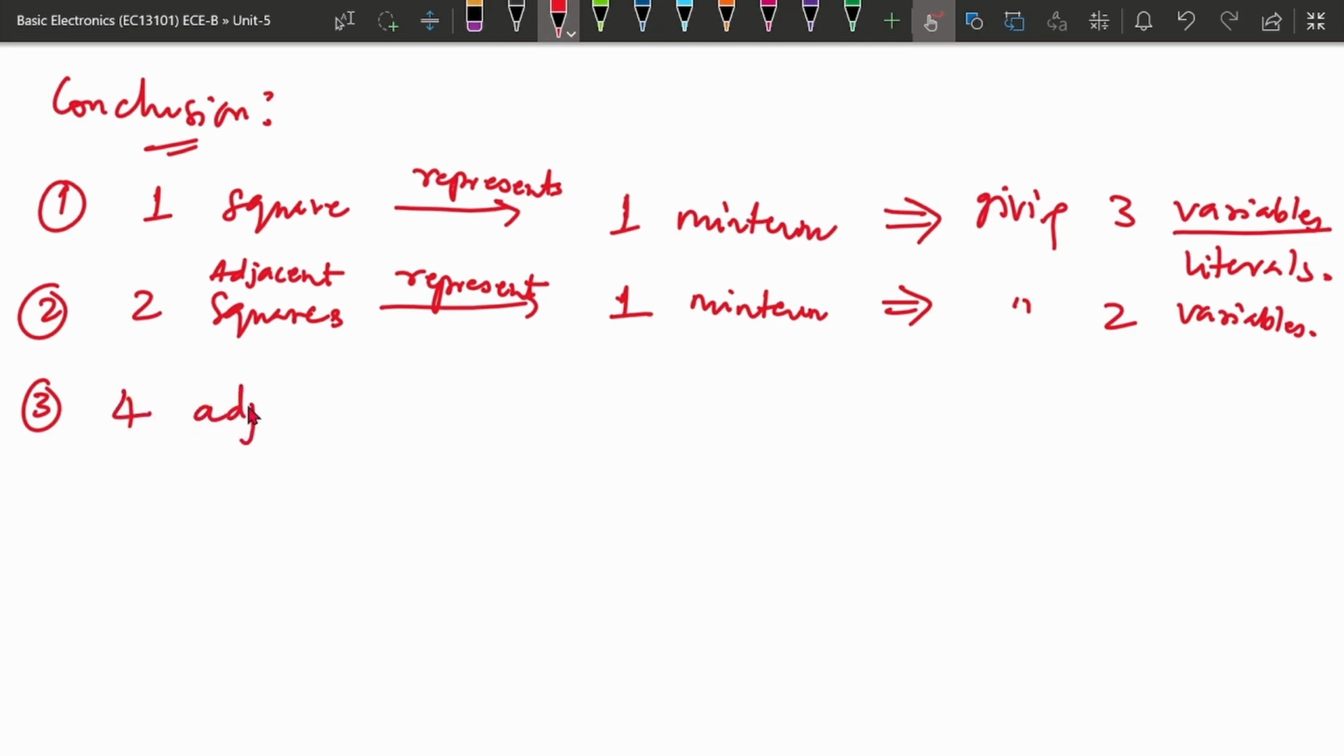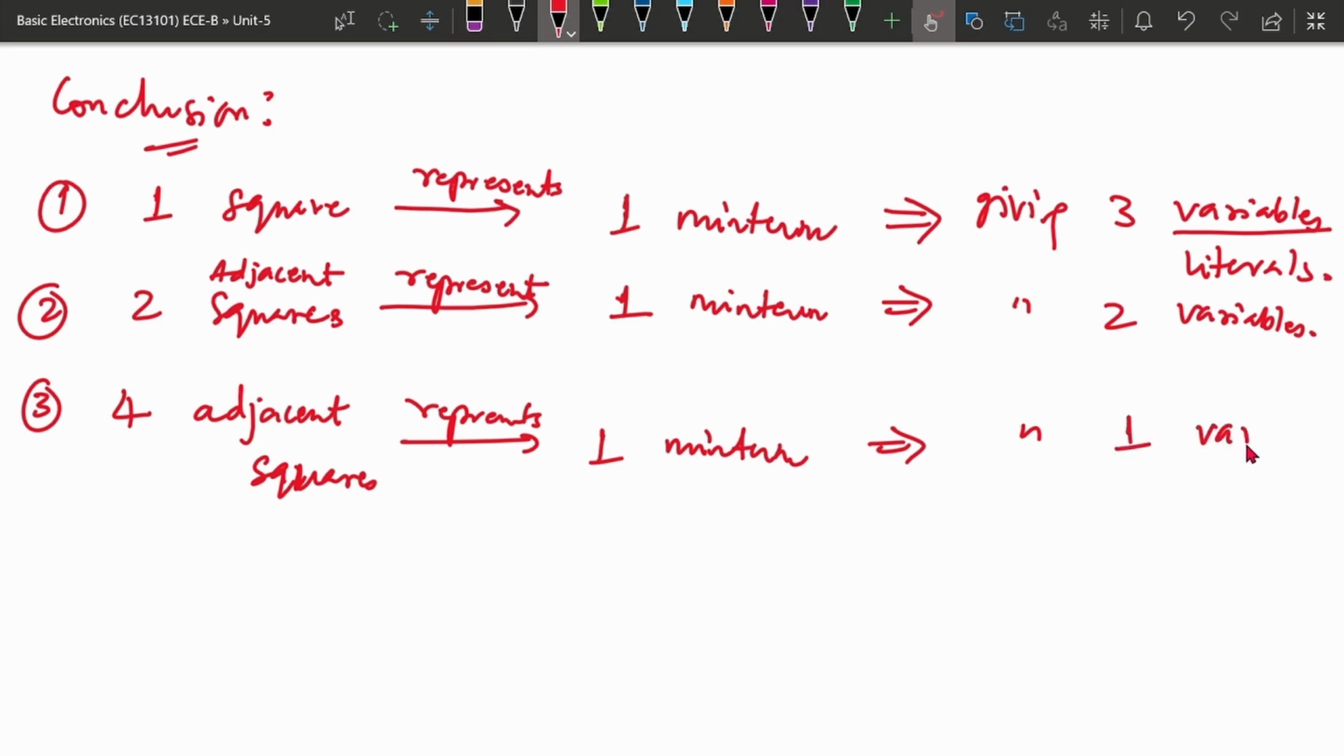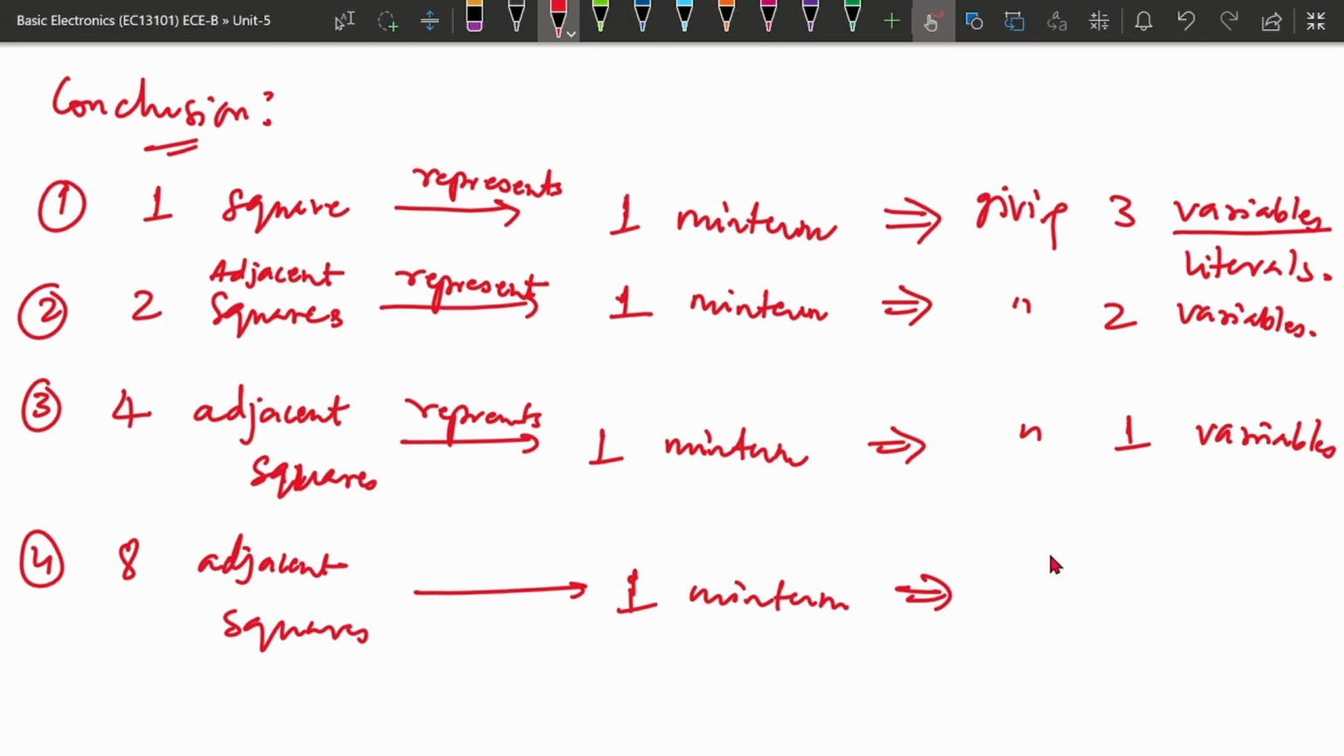If 3, no, there will be no 3, it will be 4. If 4 adjacent squares are there, they will basically represent one min term, and this will give only one variable. Next, if 8 adjacent squares are there, they will represent one min term, and it will give no variable, or the function is equal to 1.